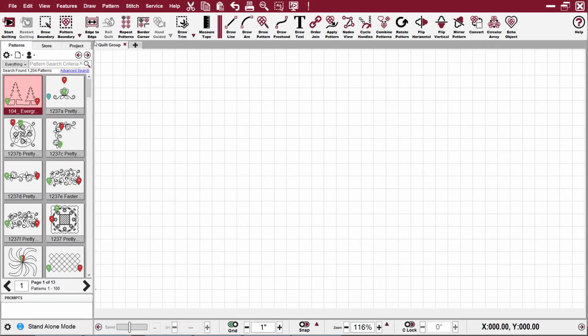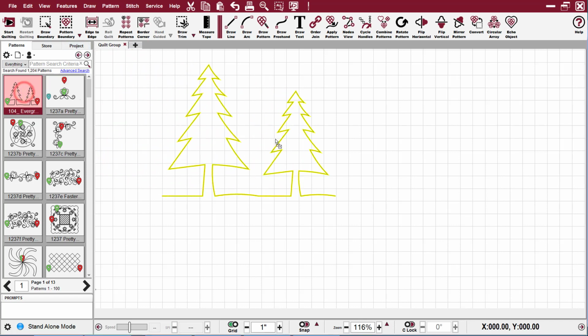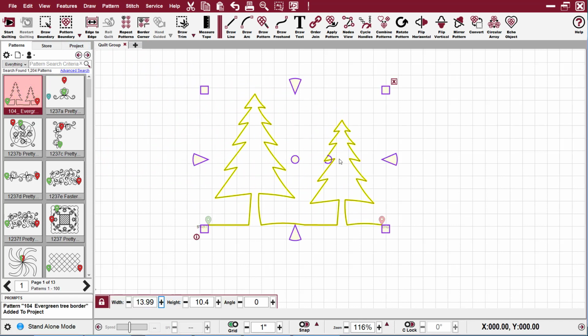I want to make a customized pattern from an already saved pattern. Well, that's where the Save As feature comes in. So I'm going to drag this tree pattern over. I press the F7 to get to my nodes.